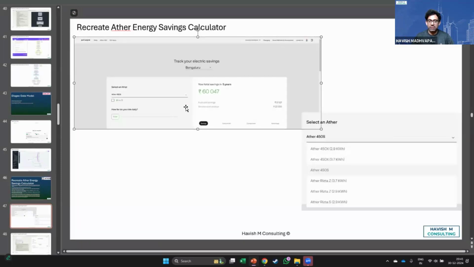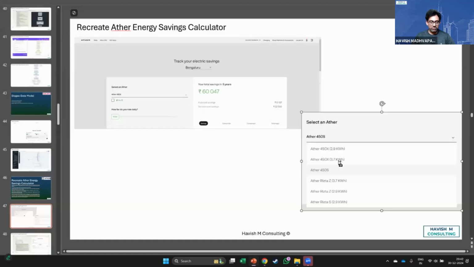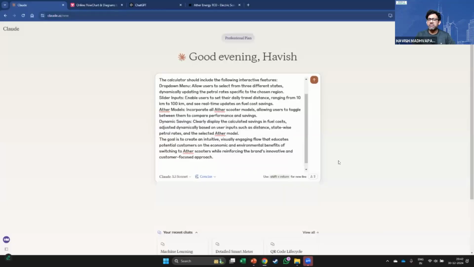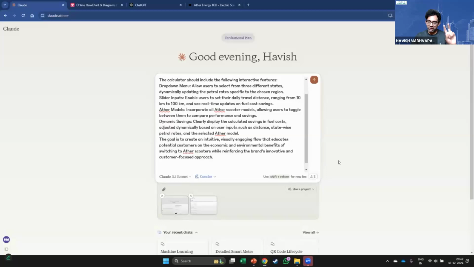And as a support, I will also give it the screenshot from the website. Now you might say, but Havish, why do you need to give it the screenshot? We don't, but if you don't give it the screenshot, how will it know what you want to create visually? And also, how would it know what models Ather has, right? So I've given two screenshots and the prompt, and look at this.